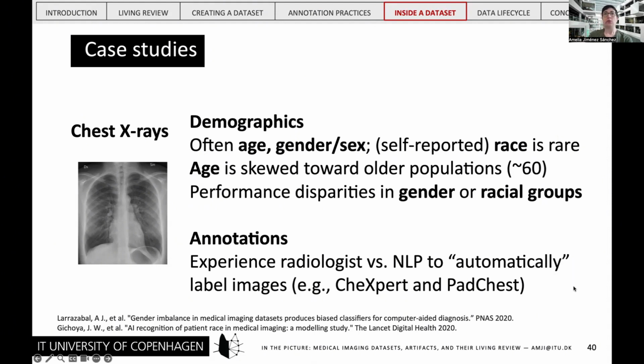And as I just mentioned before, regarding annotations, many times we consider that the annotations that are in a dataset are ground truth, but we need to consider if these annotations are coming from experienced radiologists or they were automatically extracted with NLP and so on.